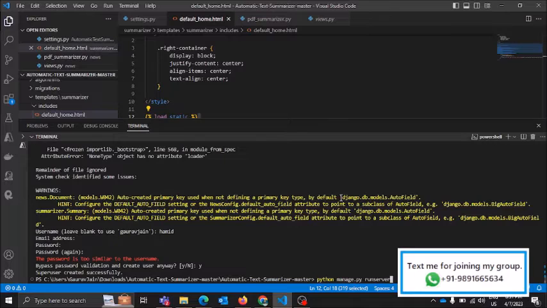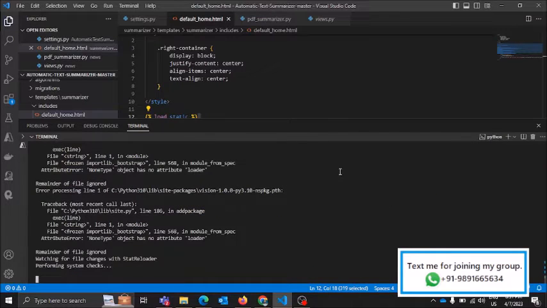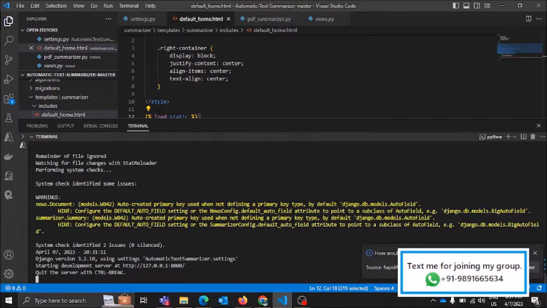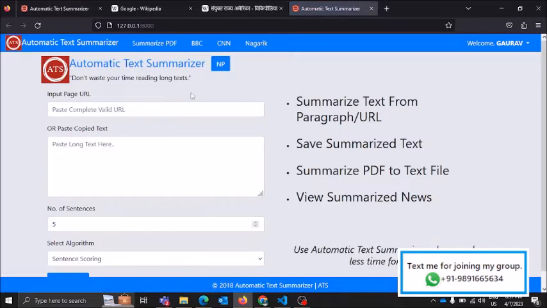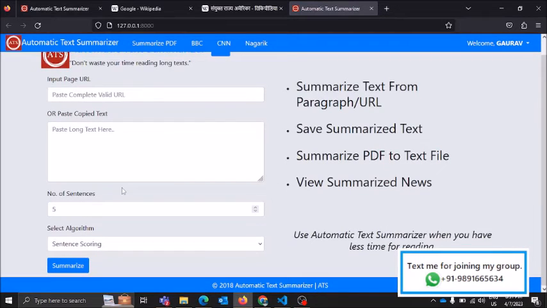So this is how you can run the application using the simple command python manage.py runserver, and it will make the application come up on the local machine of yours on port number 8000. So here you can test the text summarizer, and you can check out the result also. So this is it from my side in this lecture.